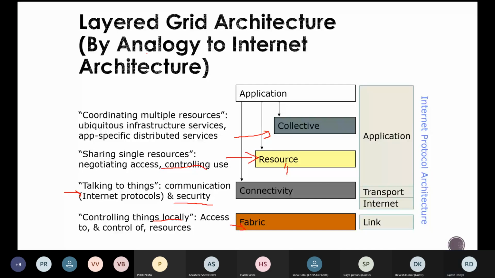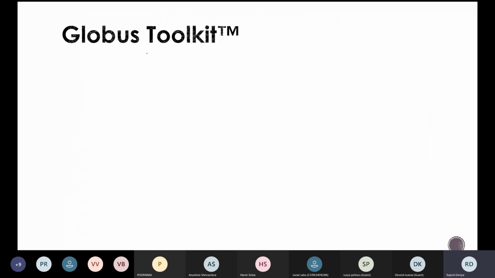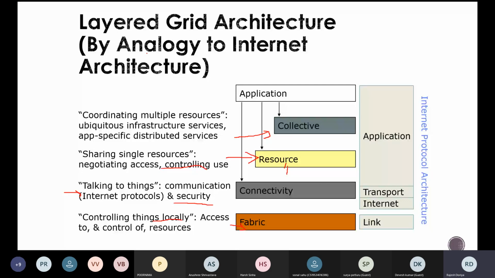So this is what I was going to discuss in today's class. If you have any doubt, then you can ask.